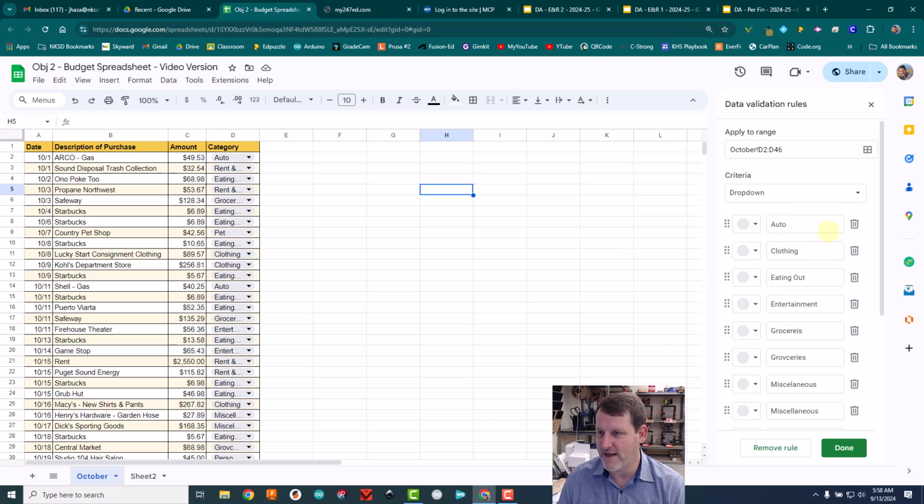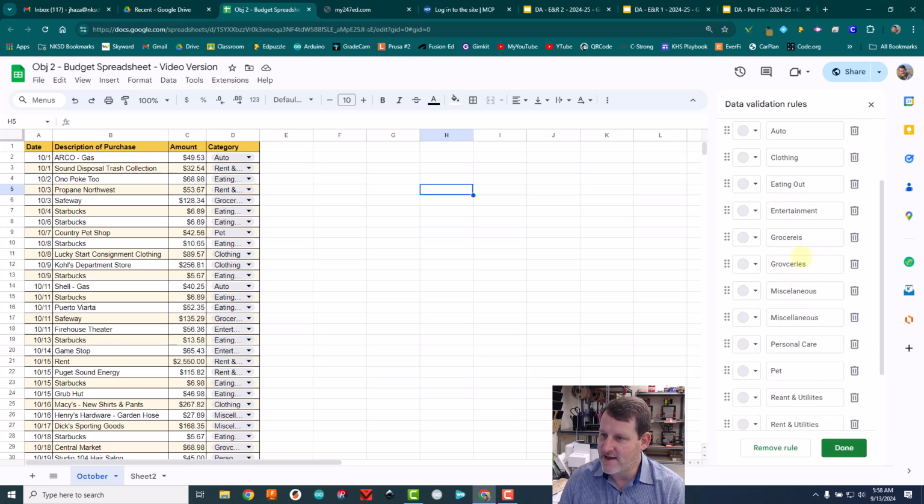Over here on the right-hand side, it should bring up this data validation rules window. And I'm noticing, let's see, auto, clothing, eating out, entertainment. I got two groceries. I mistyped groceries, and it doesn't know they're the same thing. Actually, I mistyped it twice. So this one I'm going to make the right one, groceries. So that's my new groceries one. And then this one I'm just going to delete because it's spelled wrong.